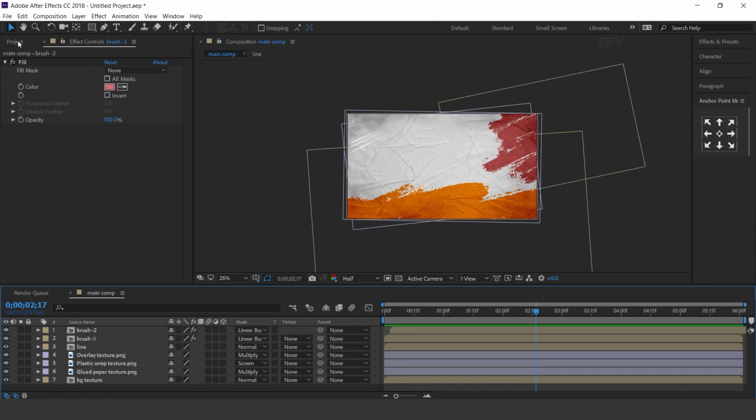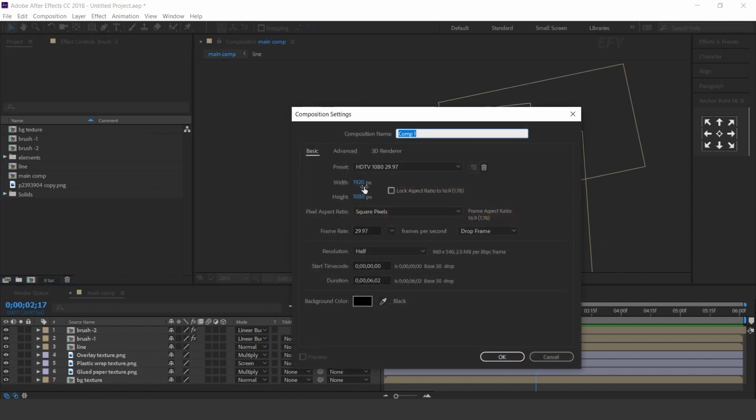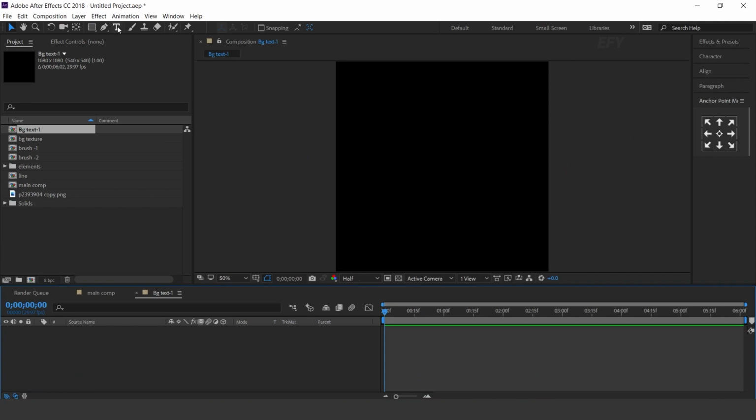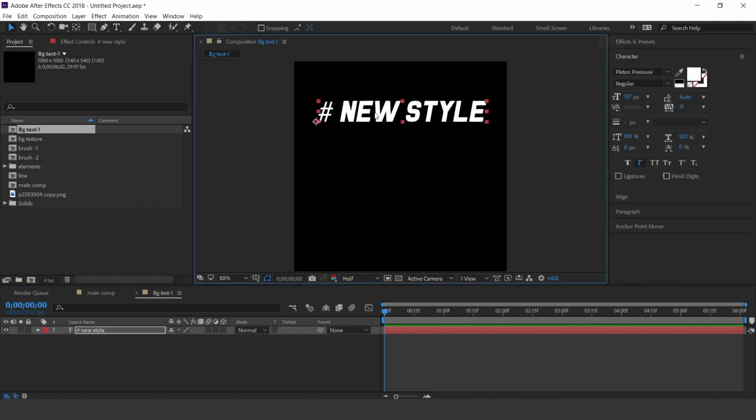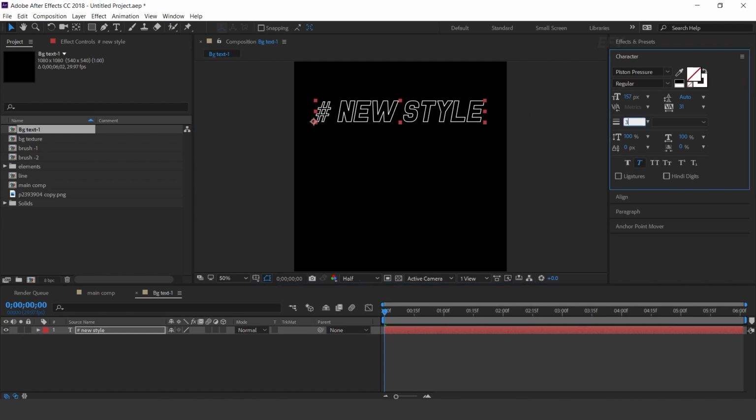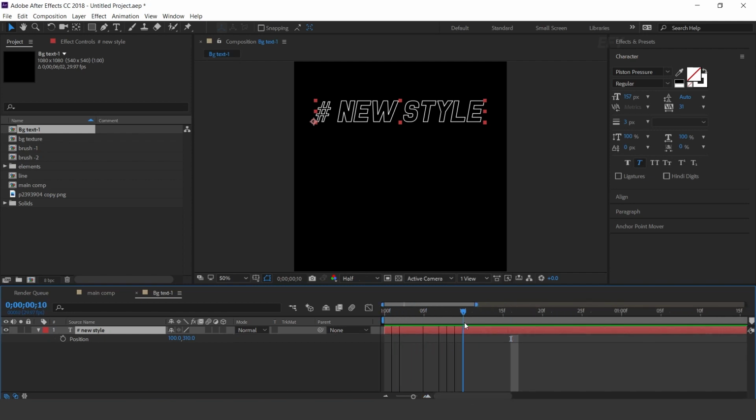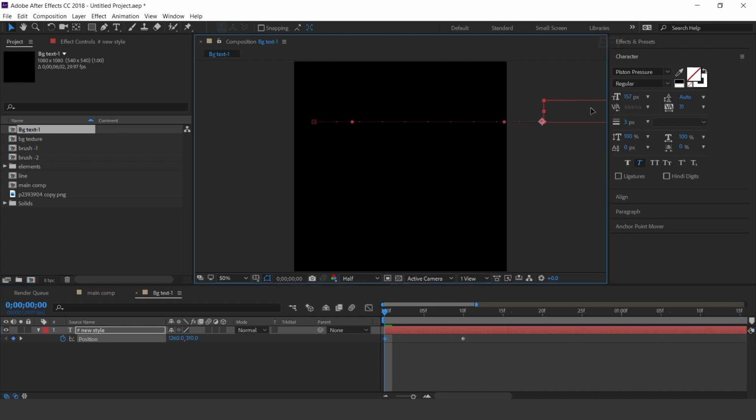Now we need to add some text here, so go to project window and create a new composition. 1080 by 1080 pixels. I call this BG text 1. Select text tool and type your text. Fill color none. And add stroke around 3 pixels. Select text layer, press P for position. Go to around 10 frames forward. And add a keyframe. Then go to first frame and move the text to the right side of the comp.